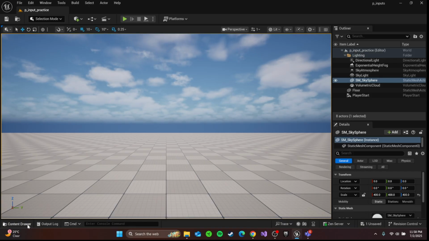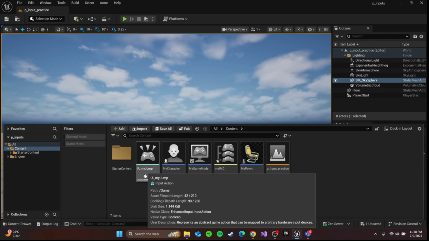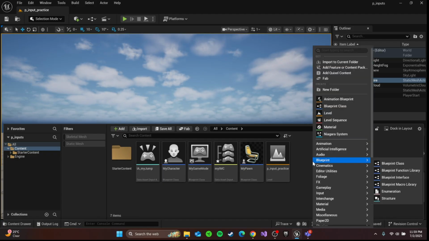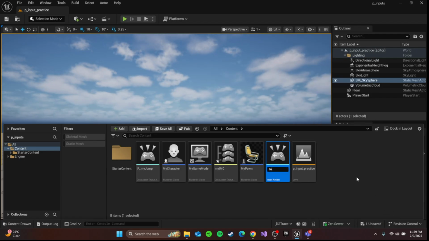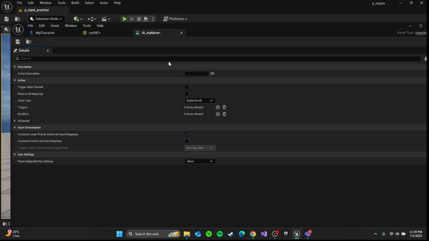Okay, so we're going to start in the content drawer and add one more input action. Similar to how we did one for our jump, moving around is basically a different kind of input action, a different type of move. So let's go to input action and call this IA, as in input action, MyMove. I'm going to double click on this, and here we're going to choose something different for our value type. We're going to choose a vector 2D value type.